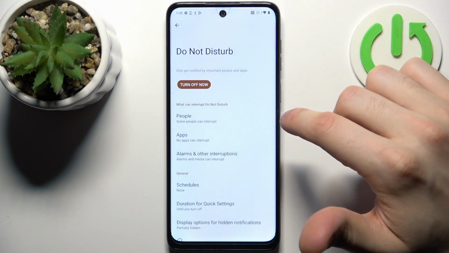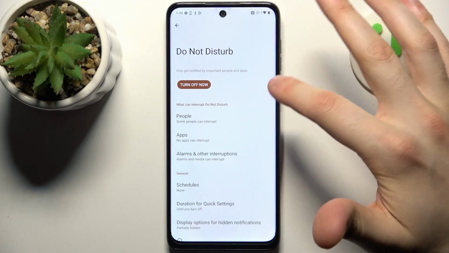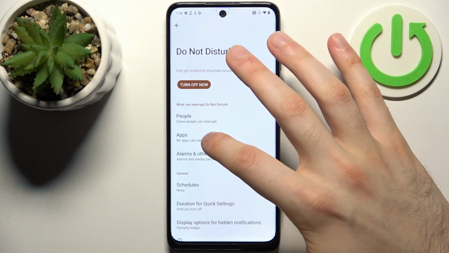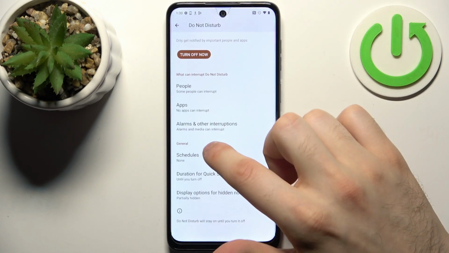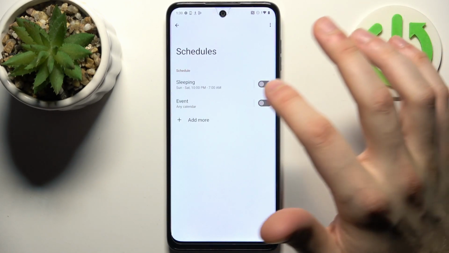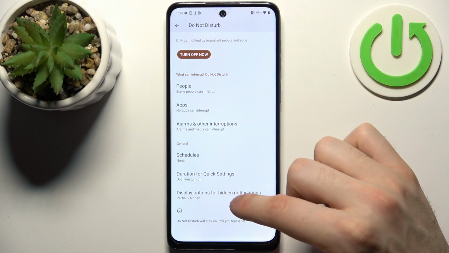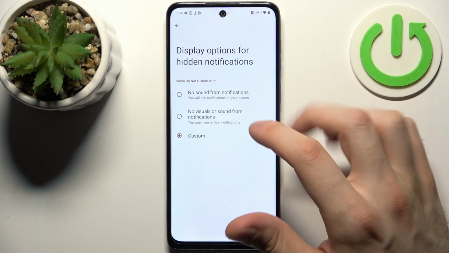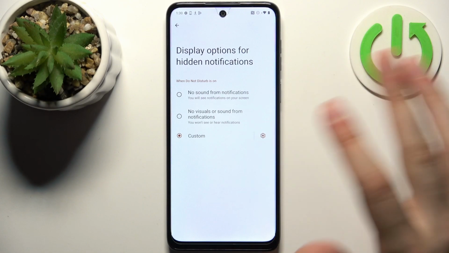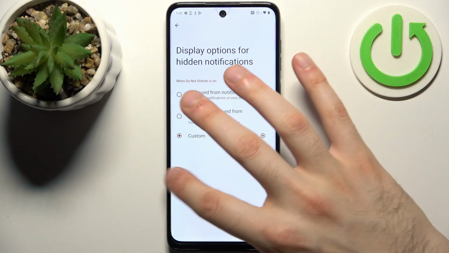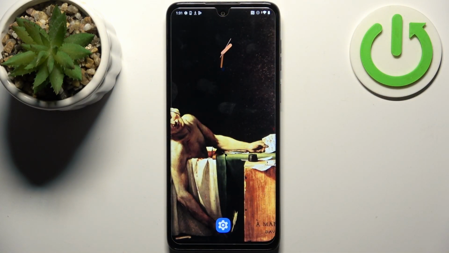For example, you can add stuff which can interrupt your Do Not Disturb mode. It could be people, it could be apps, it could be alarms and other interruptions. You can also set up a schedule for this mode. You can set up the default duration of it. You can also choose how to display notifications: you can only hide sound from notifications, or you can hide visuals and sound from notifications and not display them at all. So yeah, and that's it.